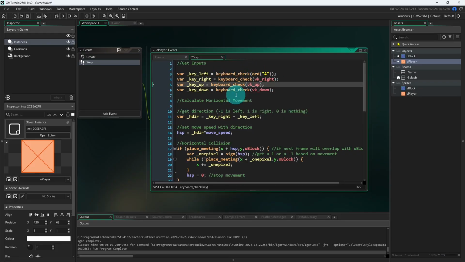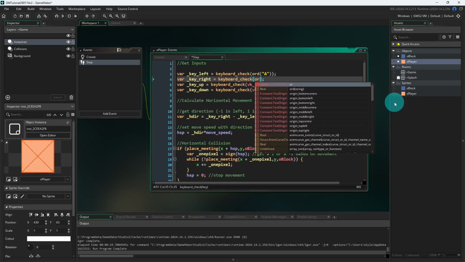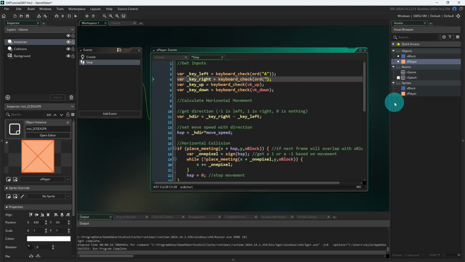I'm going to change these to WASD on the keyboard so I can do it with my right hand. So ord, open parentheses, open quote. This will be key right, so that's the letter D. Close quote, close parentheses. And then just to make things simpler, I'm going to copy this and paste it in here and just replace the letter. Key up will be W, and then key down will be S.